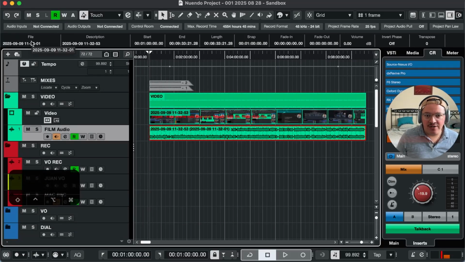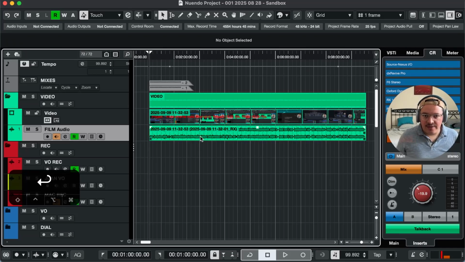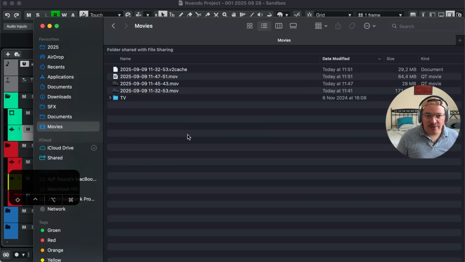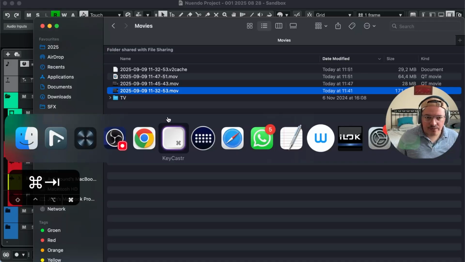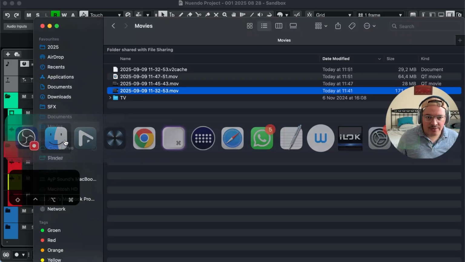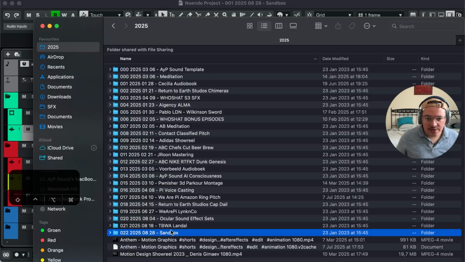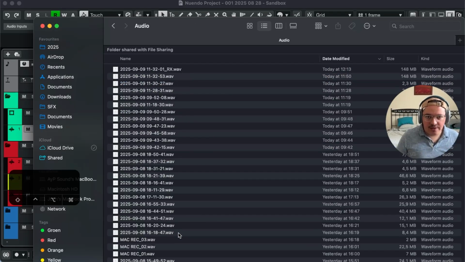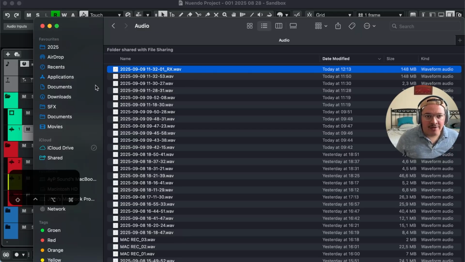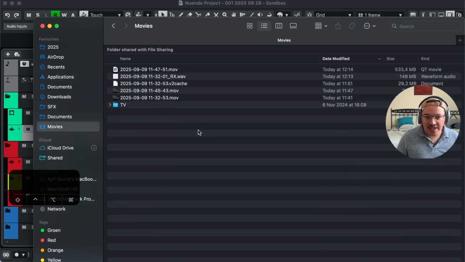Now, what I need to do is I want to use this audio on this picture. So I'm just going to add in the file name underscore RX. Now I go into the session folder, and I've got my RX WAV file. Now I go to the page where my movies get exported.